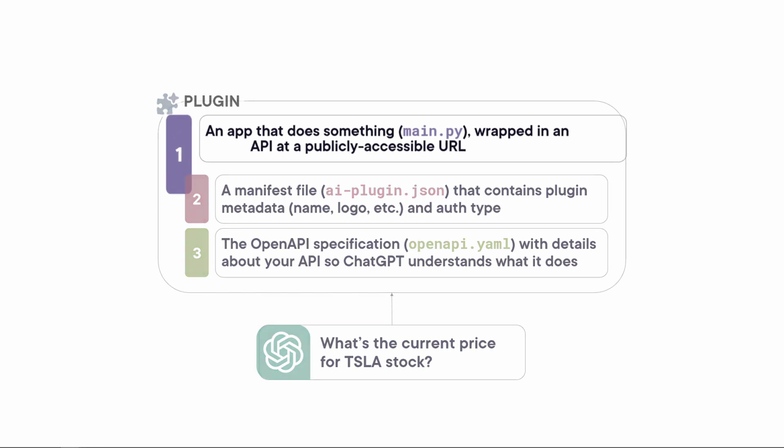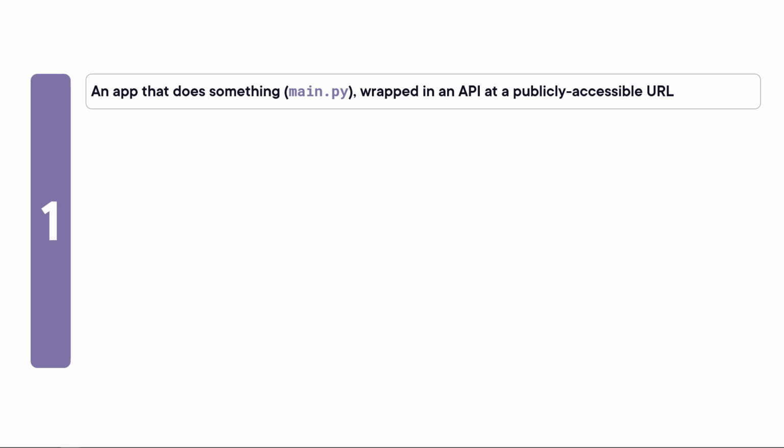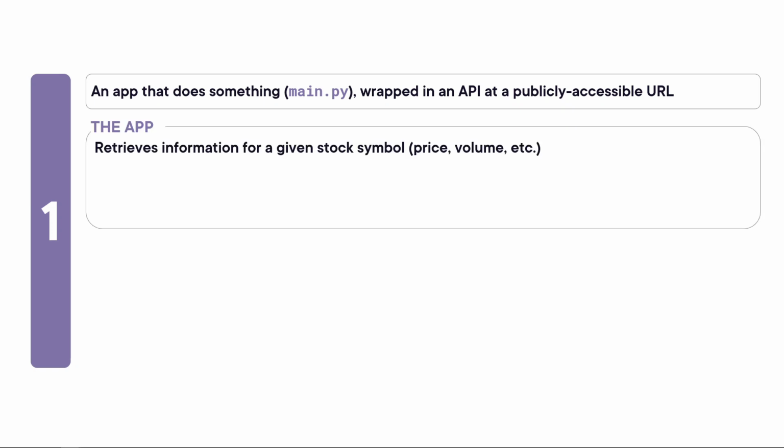Let's dig into step number one here, an app that does something wrapped in an API at a URL that ChatGPT can get to. So for the app, this is going to retrieve information for the stock symbol. So Tesla, Microsoft, whatever it is, we're going to get price, volume, and a bunch of other information. We're going to use an external API for this. There's lots of APIs out there that serve up stock information. We're going to be using Alpha Vantage, which is totally free.